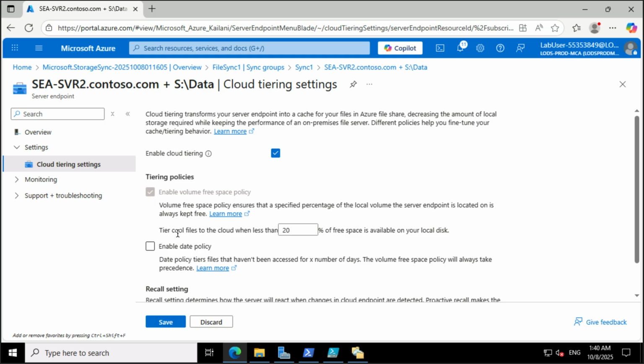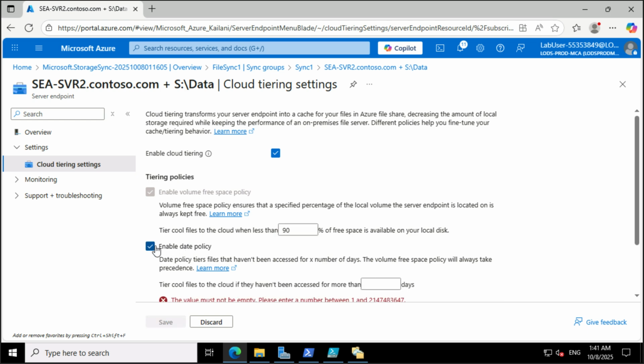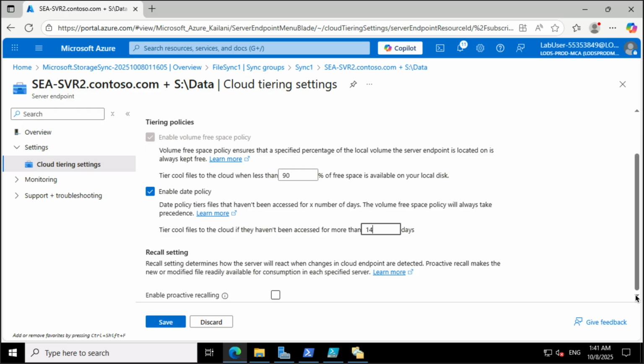So we're going to tier files, cool files that have not been recently used, when less than 90% of free disk space is available on your local disk. Of course, this percentage should probably be something else. Then we also have a date policy. So any files that haven't been accessed in the last 14 days are going to be tiered into the cloud. So removed from the local storage.